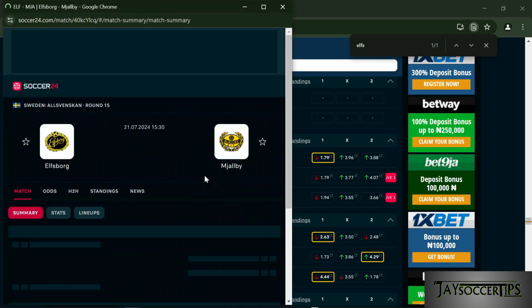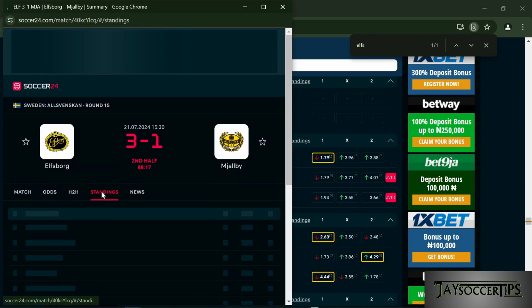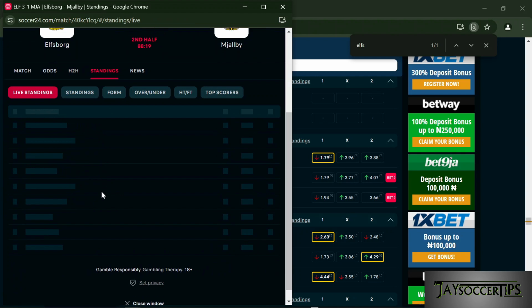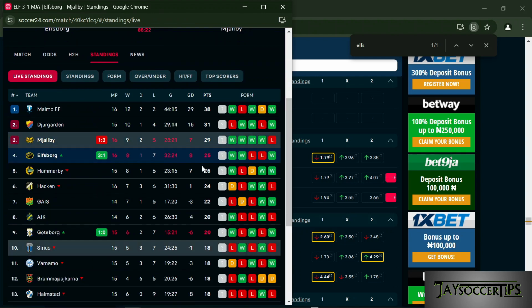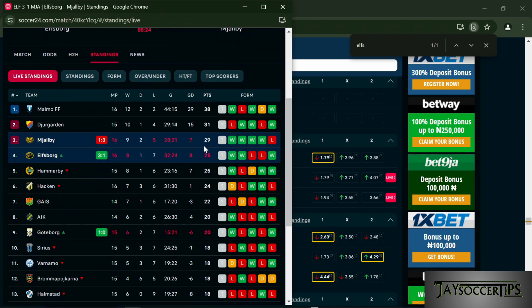Now remember that when I made analysis for this game, Elfsborg was below the away team on the table. They were down and now they've almost caught up. You see, 29-25, they've almost caught up. They've won their game against the away team that is above them. So that is how you make predictions when making predictions for straight win.